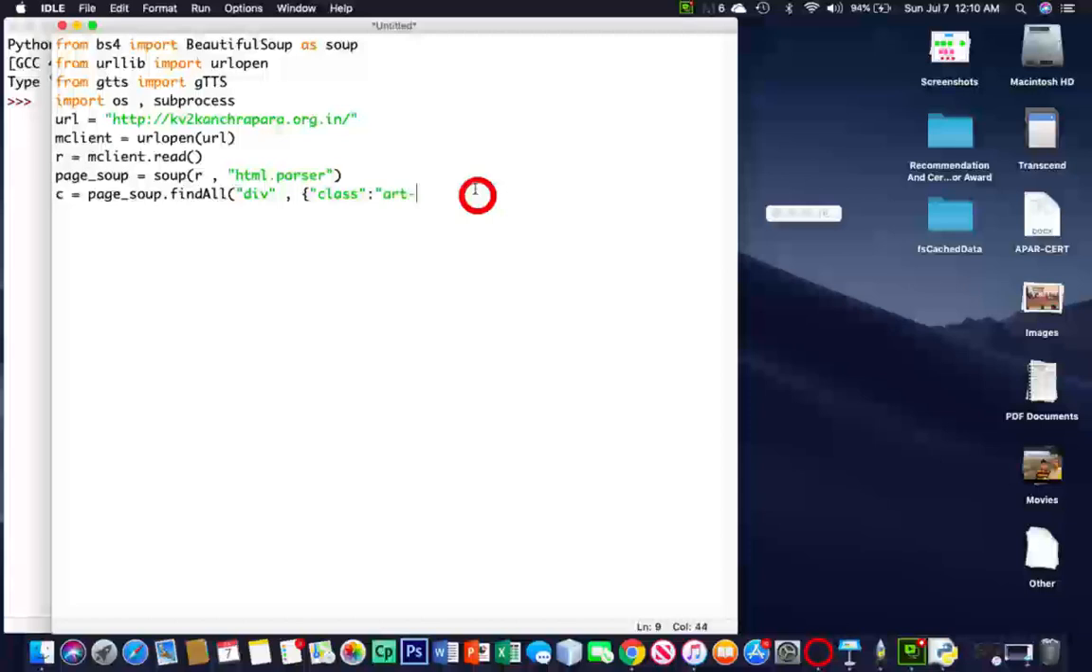So article was my class name. Here I am closing it out, and then let us iterate through this div tag and get all the paragraph tags which are inside that particular div tag.